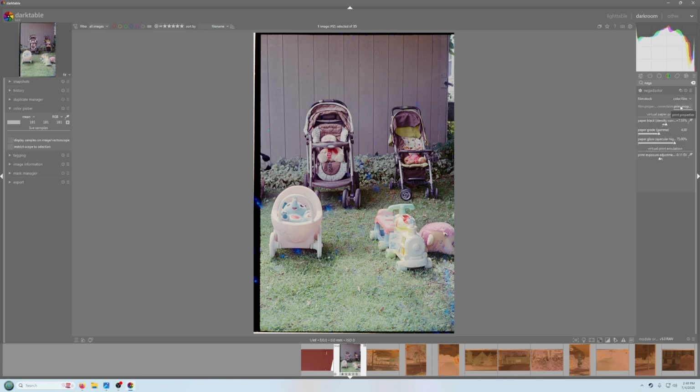Print properties is the creative interpretation part of this module. This is trying to simulate what would happen if I printed this negative onto a bit of RA4 or black and white paper respectively.